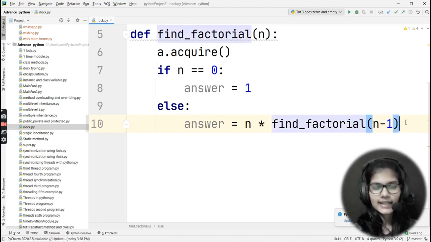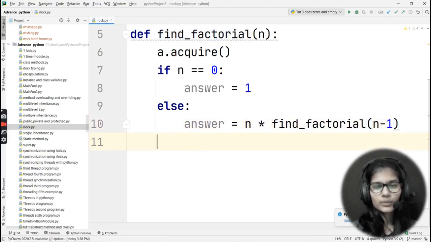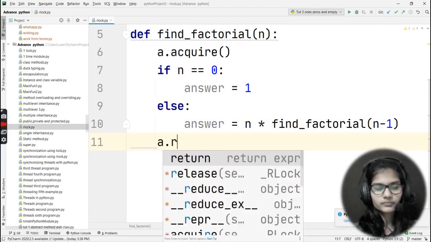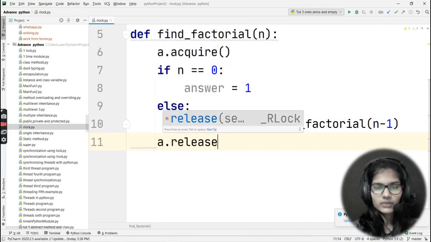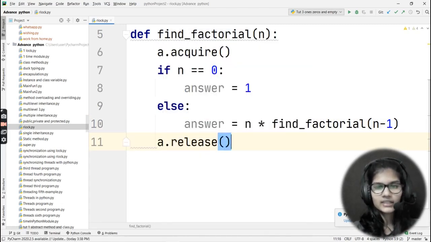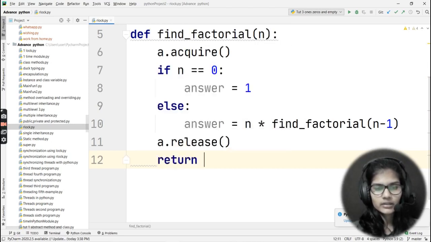Now I'll be coming out here, and here I'll be using a.release, this is my another function. And now instead of writing return answer again and again in the if and else condition, I would just come out of these conditions, and here I'd be writing return answer.